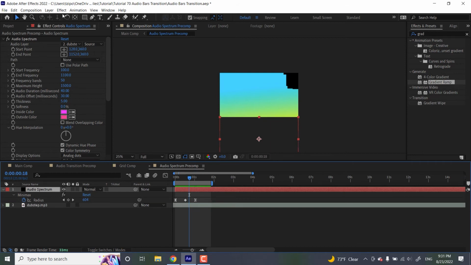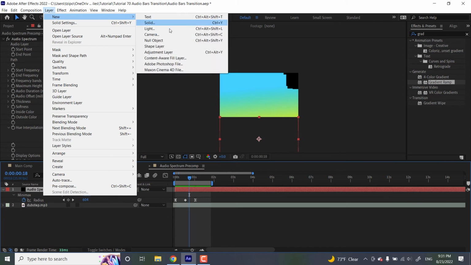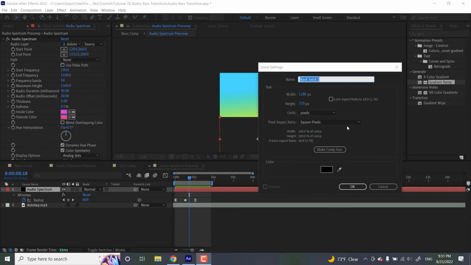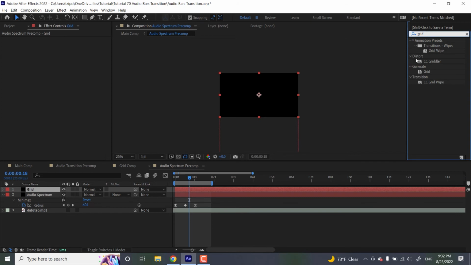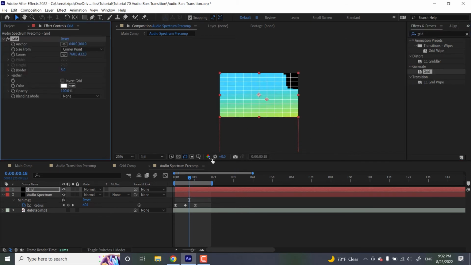So we're going to make a new black solid layer. New, solid, and we're going to name this grid. Here we go. And then we're going to type in grid into our effects panel. And we want this to turn into a grid. So you place that grid effect on your new black solid.